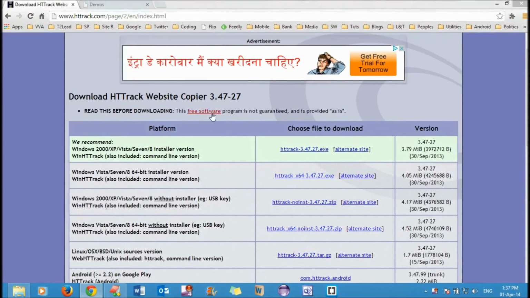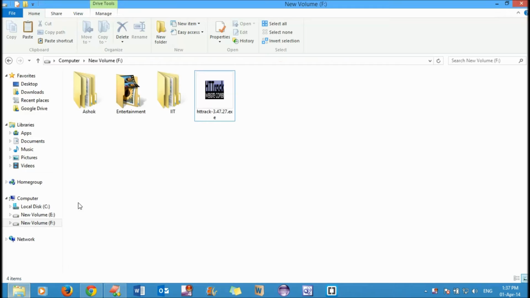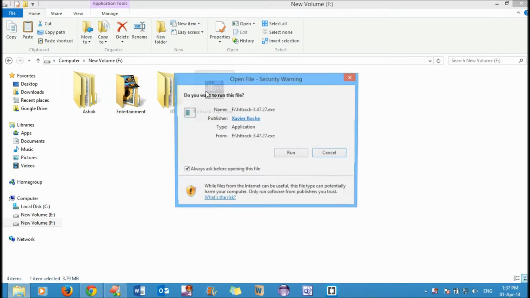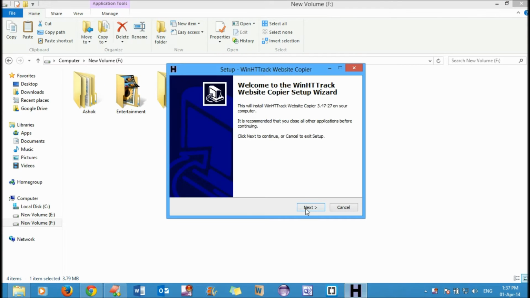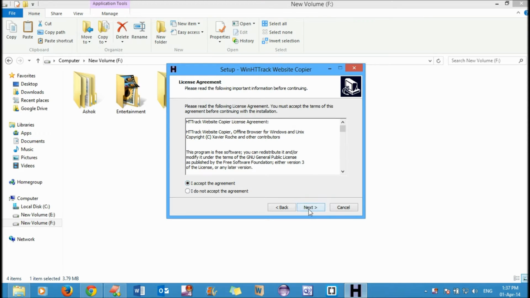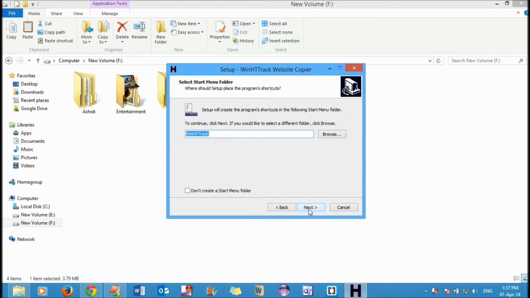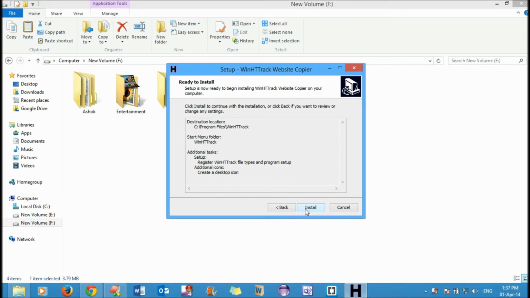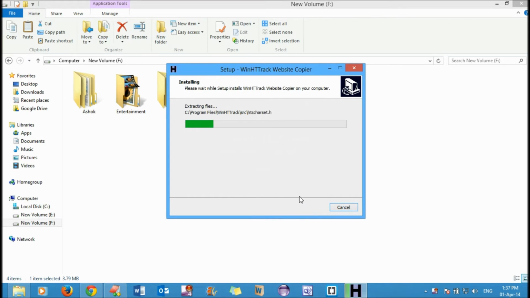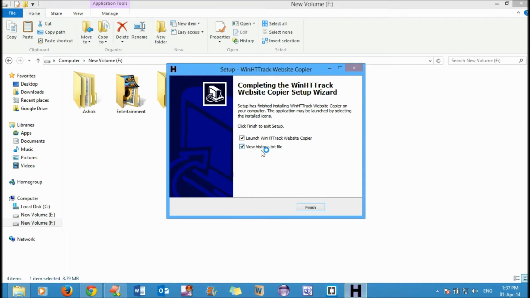First navigate to HTTrack's official website and then navigate to the downloads page and select the appropriate software for your Windows version and download it. Once the download completes, install it on your PC. The installation process is as usual, like any other software. It will take a few minutes to complete. Once installation completes, launch the software.